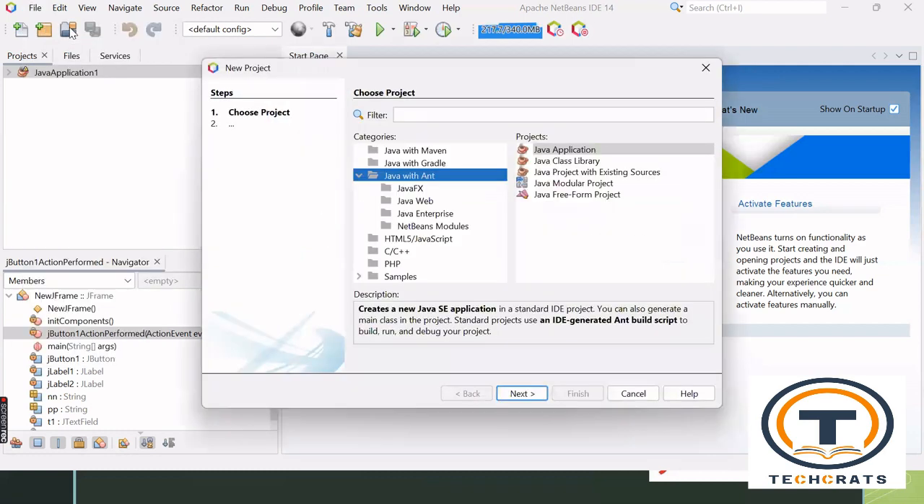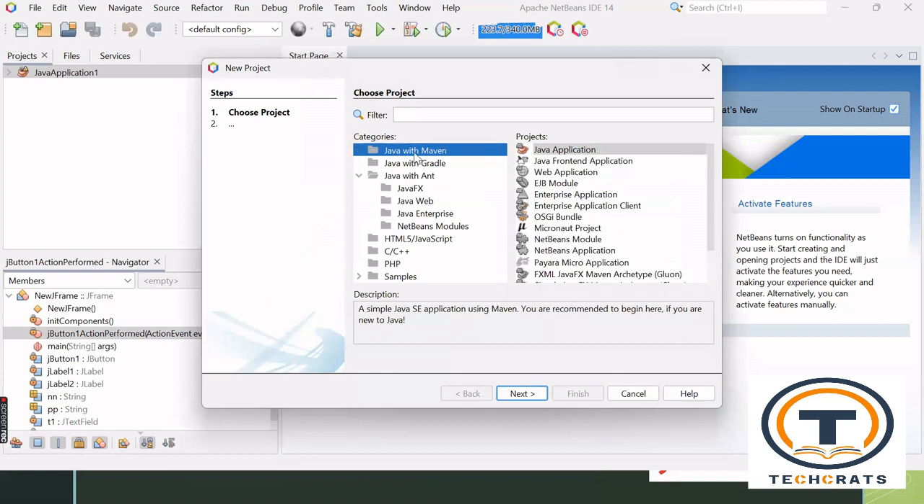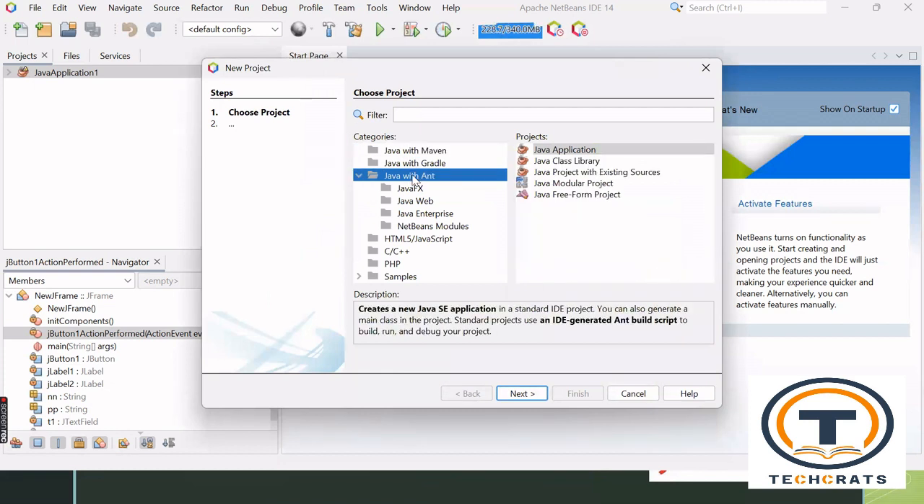So let me just click on new project. You could see that earlier we were working on Java with Maven, but now, as we want to work with drivers and the connection of a database, we need to work with Java with Ant. Very carefully, you just need to click on Java with Ant and Java application, and then click on next.